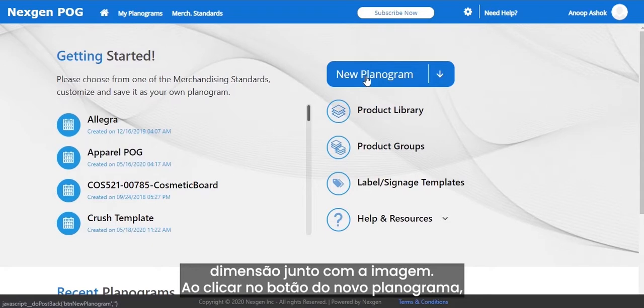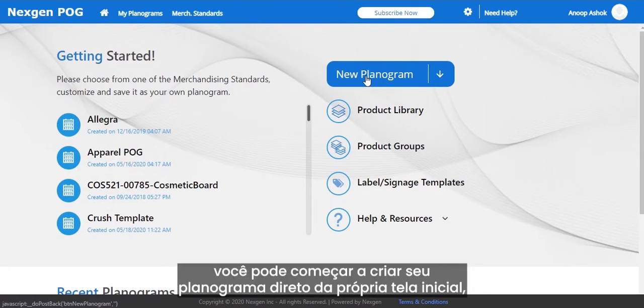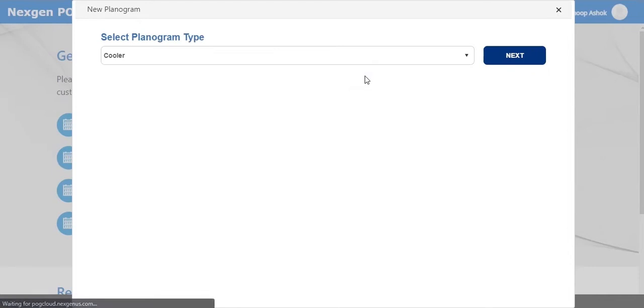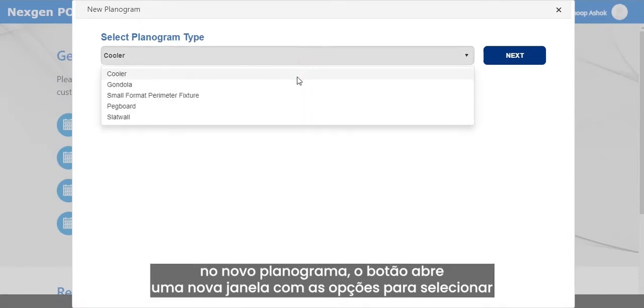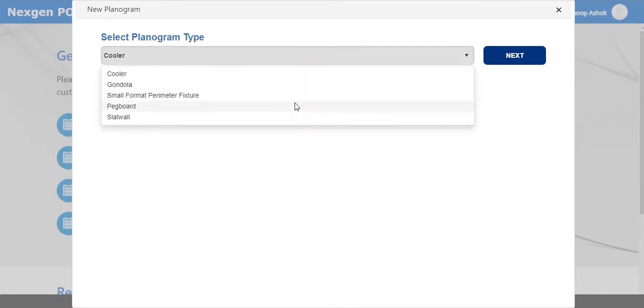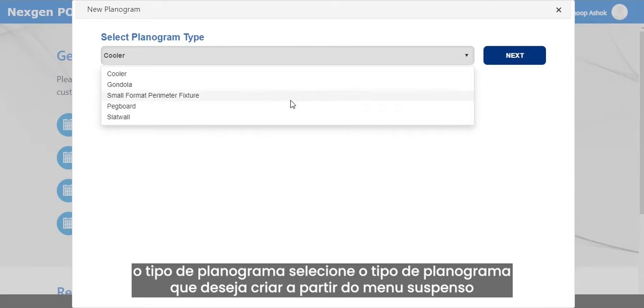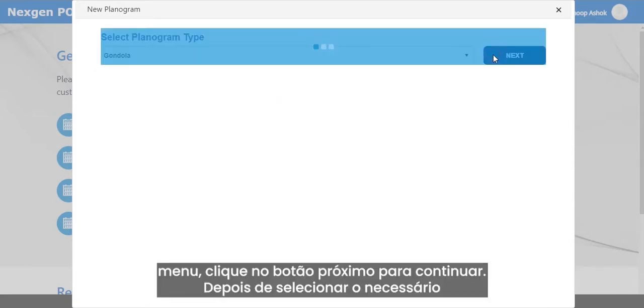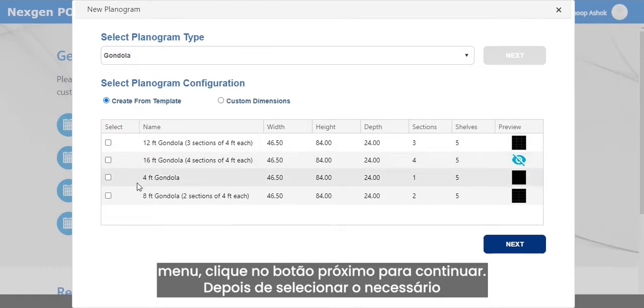By clicking on the new planogram button, you can start creating your planogram right from the home screen itself. You will now be prompted to follow a few self-explanatory steps. Clicking on the new planogram button opens a new window with the options to select the planogram type. Select the planogram type you want to create from the drop-down menu. Click on the Next button to continue.